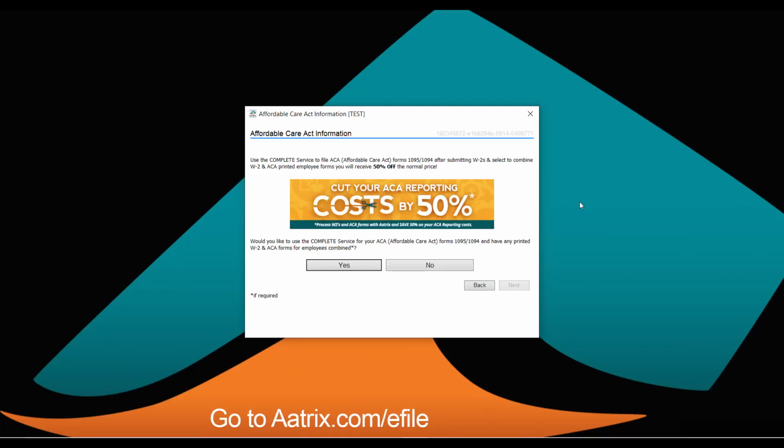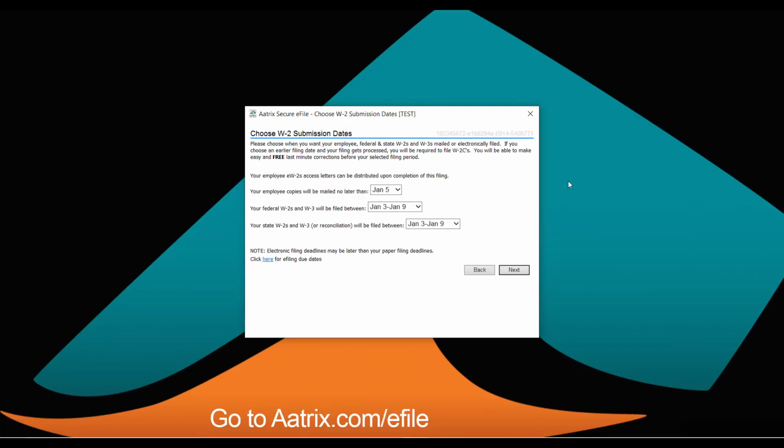If you click yes, you'll select a date out far enough that gives you time to go ahead and complete your ACA filings, and Aatrix will take care of the rest and file them forward both at the same time, saving you a significant amount of money. If you are not required to file ACA or you simply choose to handle that separately at a later date, this is your opportunity to set the dates that you want copies mailed to your employees, when you want your federal W-2s and W-3s filed, and when you would like your W-2s and W-3s for state filings filed.